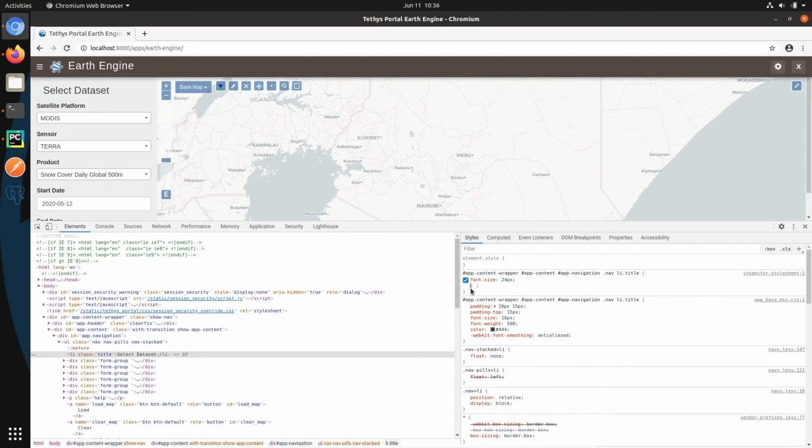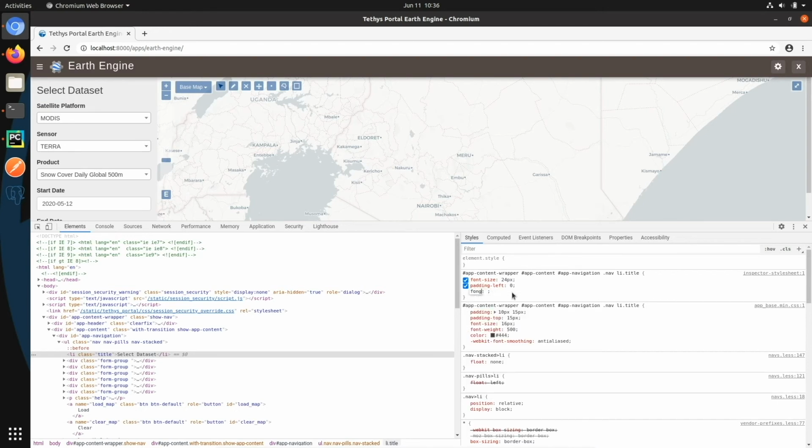Then I can go set the left padding, right? Padding left to 0. And then finally add the font weight bold. Great. So that was much quicker, but we need to be careful because these rules are not saved yet. They're only in the web browser. When I refresh the page, they'll go away.